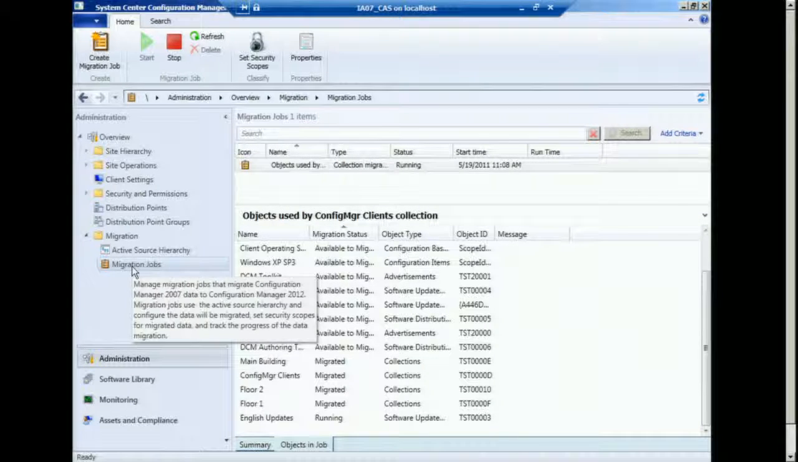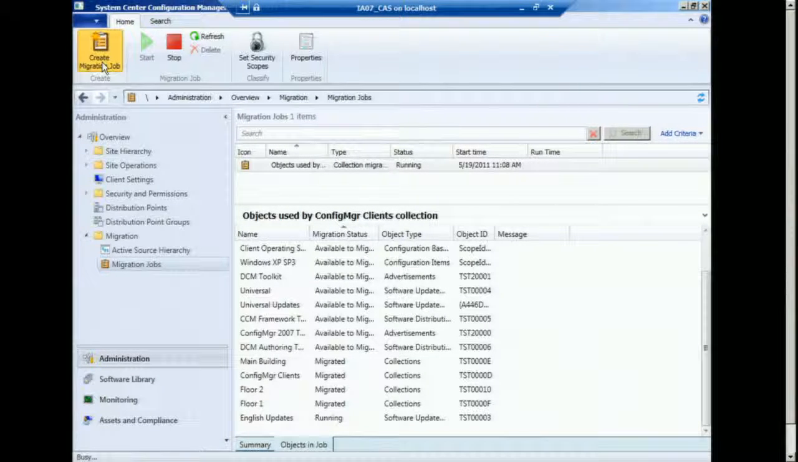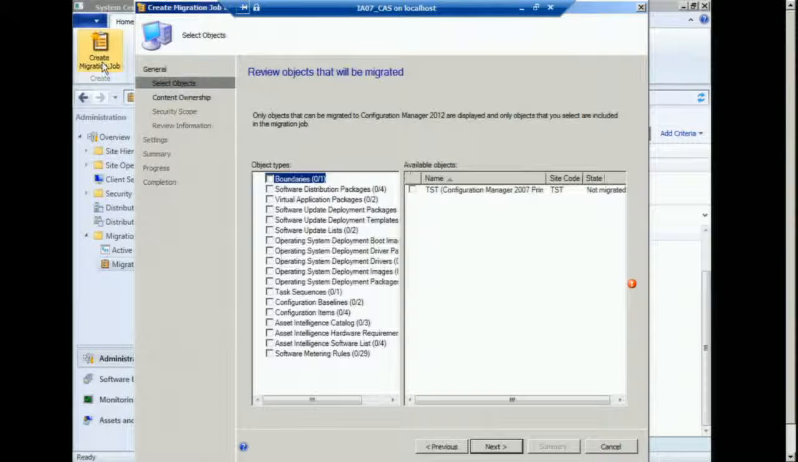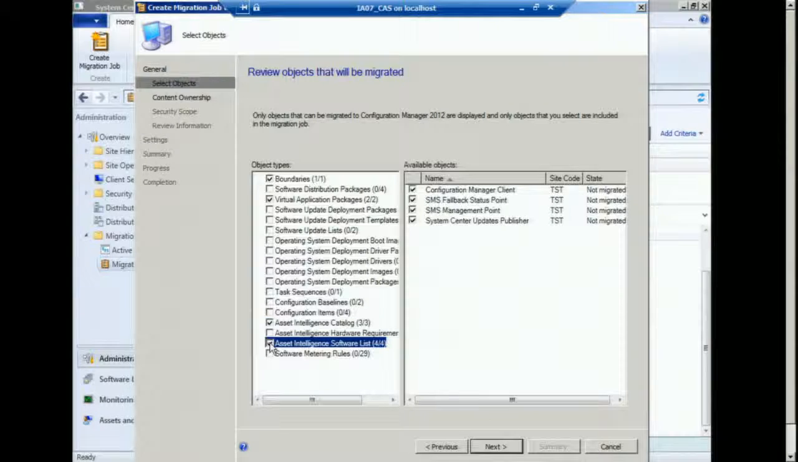I'm probably not going to meet my goal of finishing this thing, but I'll create another migration job real quick. Objects, not going to get any more fancy than that. I'll do object migration, and now it just shows me my dump of all the objects I have available to me. And I'll take boundaries. You can see it's going to migrate one. I'll take AppV packages. I'll take Asset Intelligence Catalog customizations and my software list. I'll just take those. But you can see operating system deployments, software update deployments, templates, and so on. I can migrate over everything.